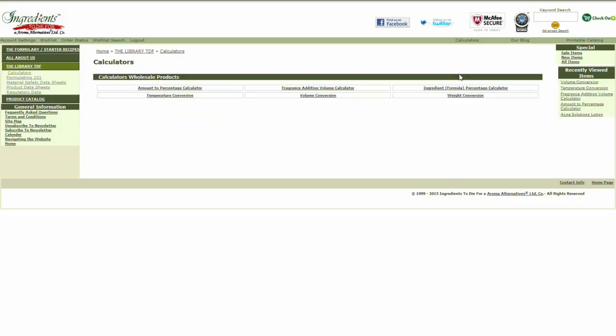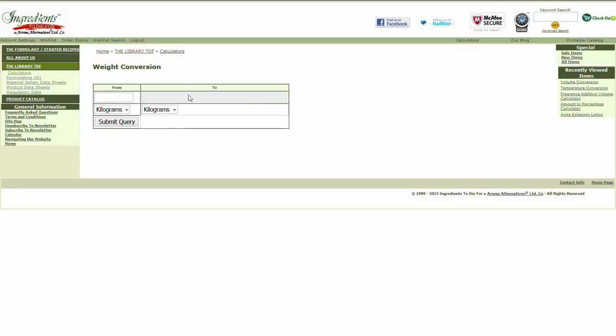Now let's go back to our calculators, and we have a weight conversion. And weight conversion does exactly the same thing as volume conversion, except in traditional weight measurements. So you've got the same thing in empty blocks to put the number you know, a drop down to indicate what measurement that is in, and then your empty field that'll be calculated for you, and then the unit of measure you'd like to see that in.